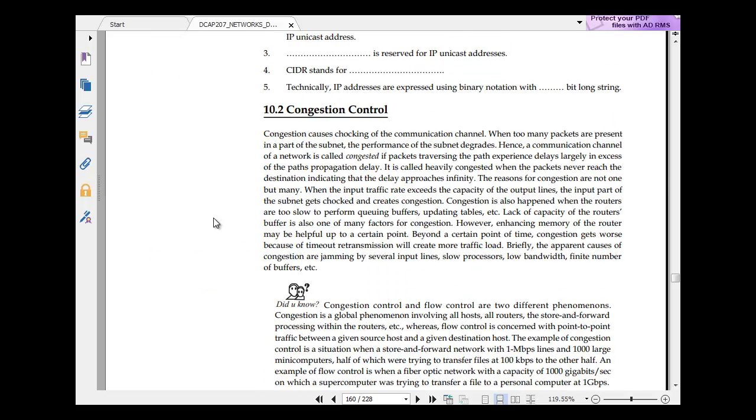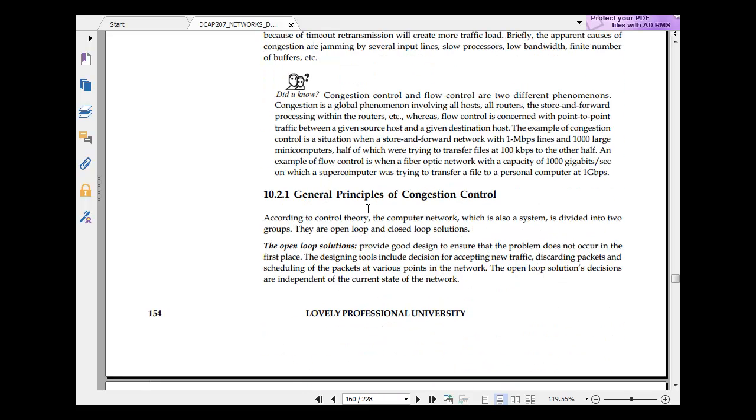Congestion control. Congestion causes choking of the communication channel. There are too many packets present in the subnet, forward or backward, and so the communication channel of the network is called congested if packets are transferred in excess of the path's capacity. It is heavily congested when packets never reach the destination, or take infinite time. Therefore, congestion means that traffic exceeds the capacity of the output lines relative to the input.